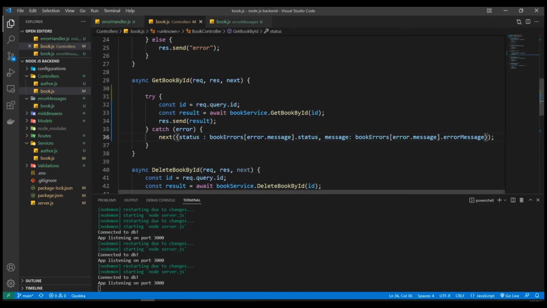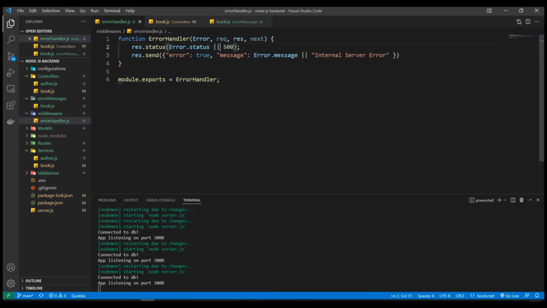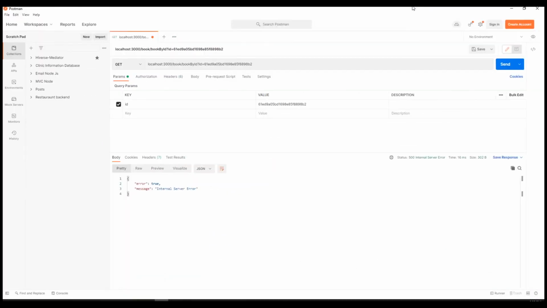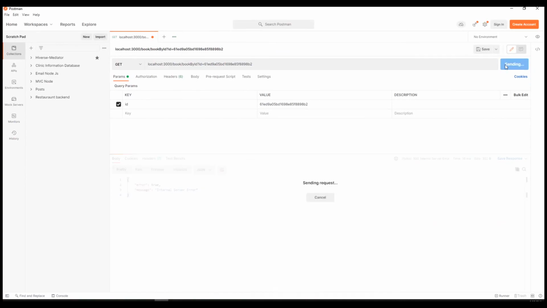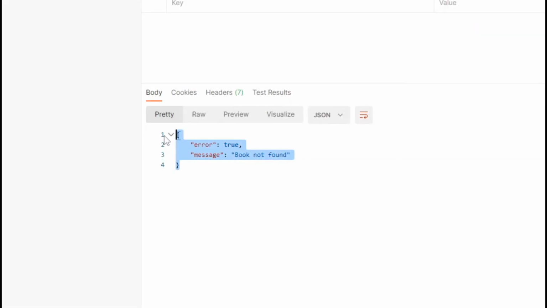What if we don't have that error? It's not a problem, because here we said that if we don't have a value, we're gonna set the default values. Let's go ahead and test that out in Postman, send, and as you can see, we still have the same error. It's still working.